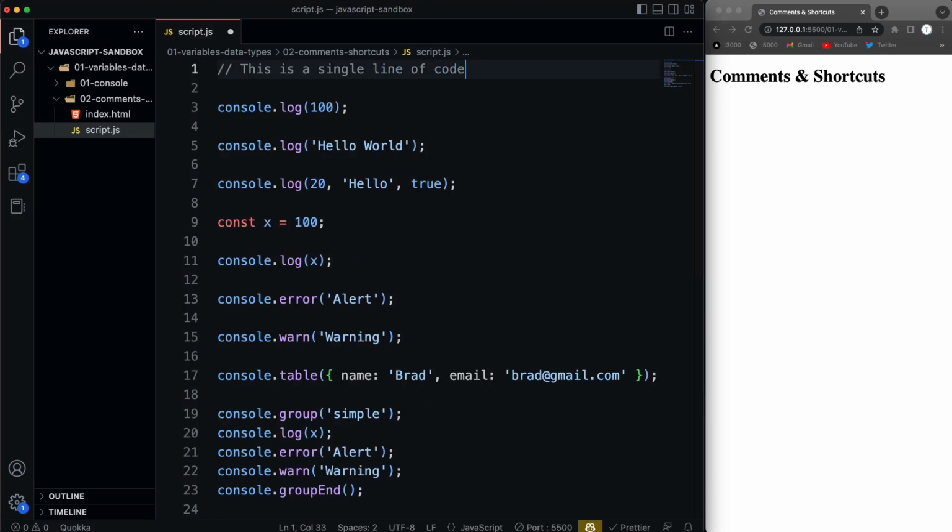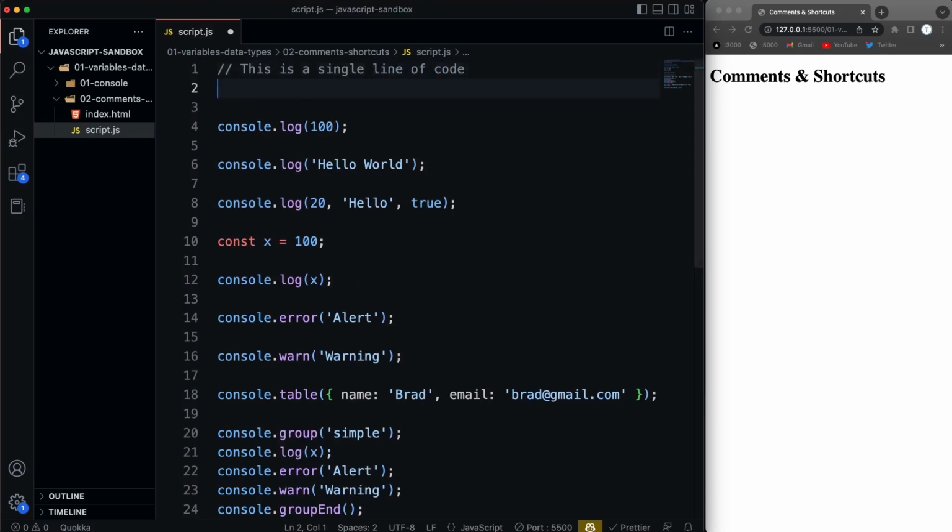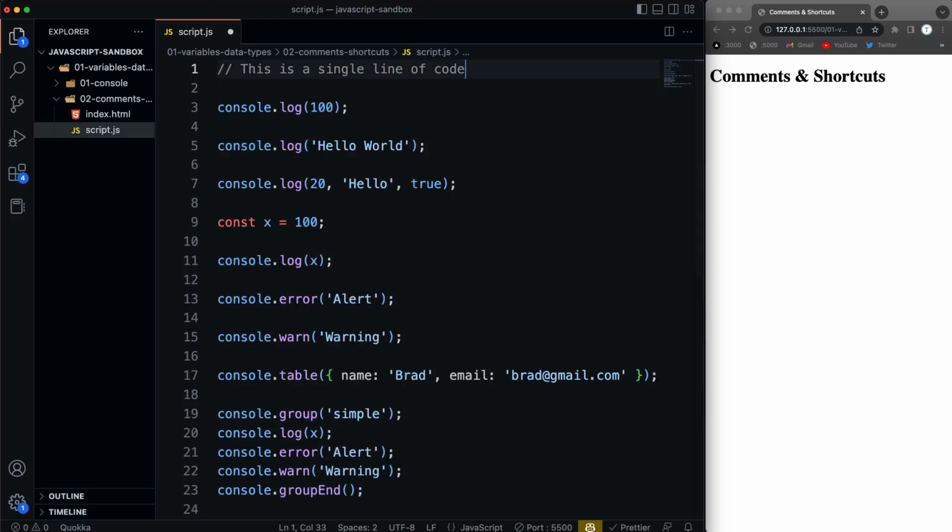All right, now in VS Code and in most text editors, if you just hit Command or Control and then forward slash, it'll put the double forward slash for you. You can toggle it. All right, also if you want to comment out a line of code that's already there, like let's say this one, you can go anywhere on the line and just hit Command or Control forward slash, and you can toggle it. Put it into a comment and toggle it.